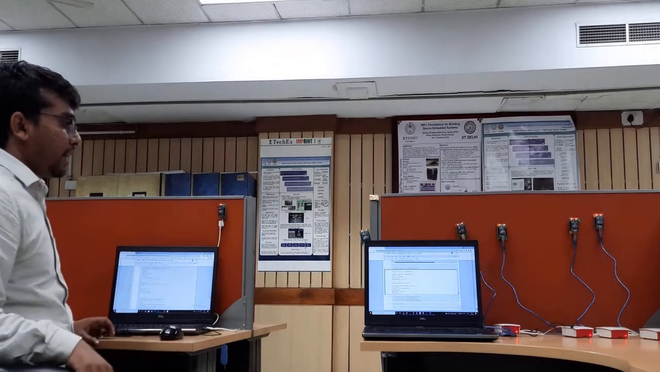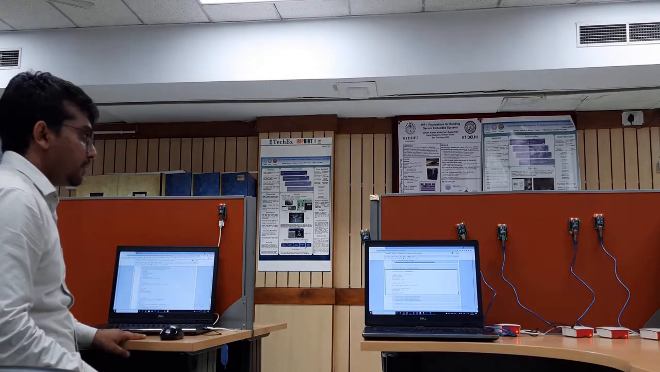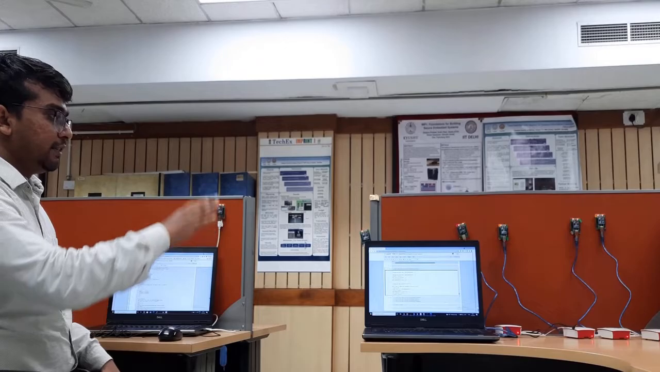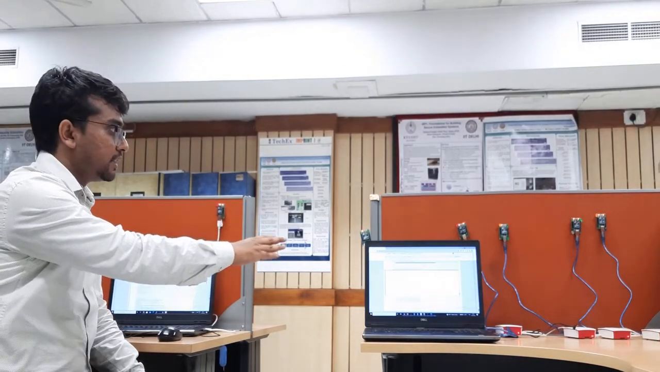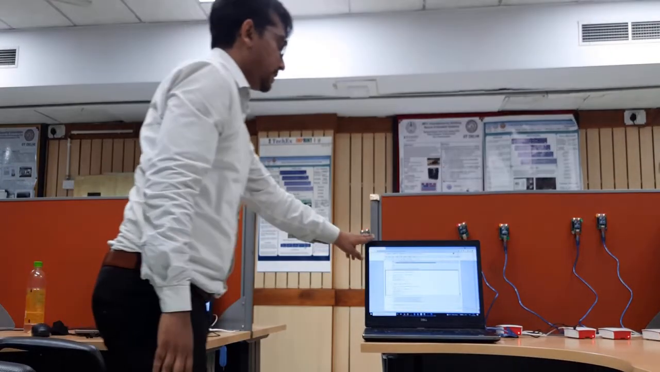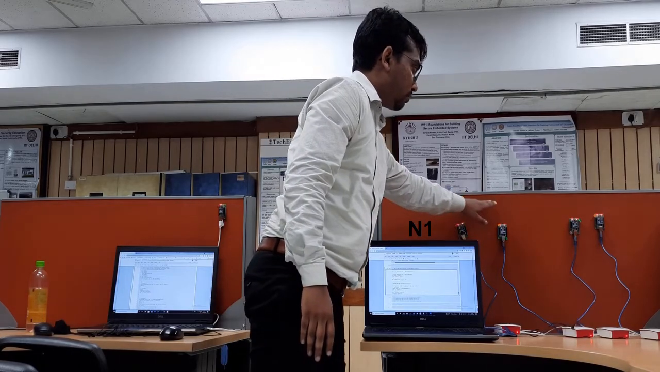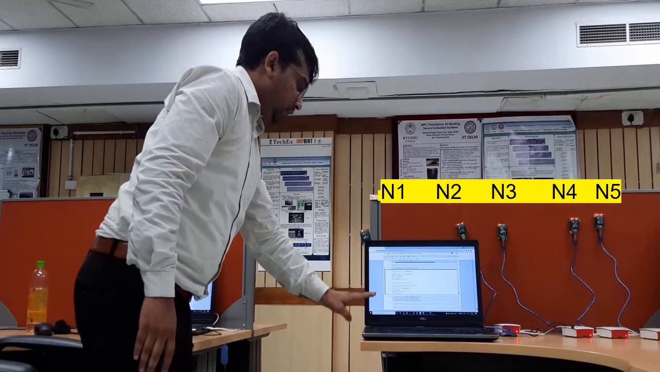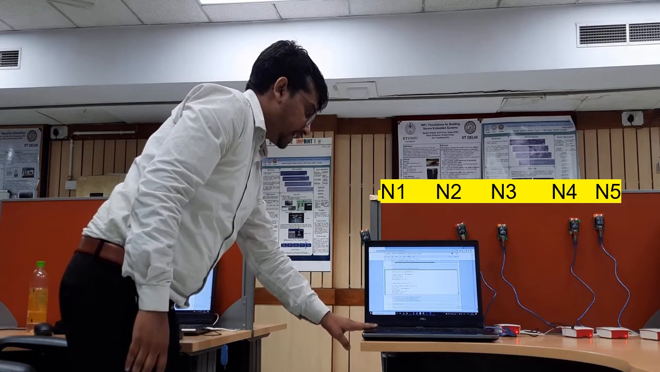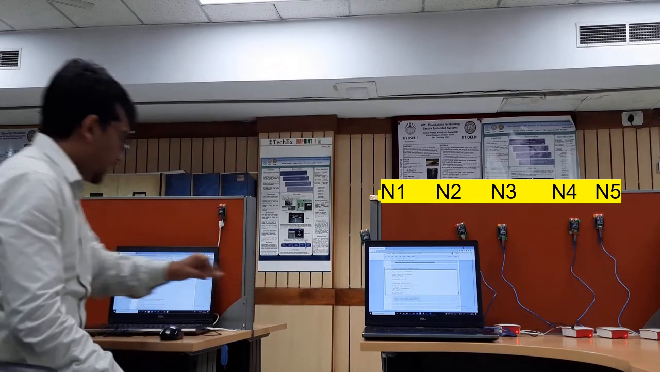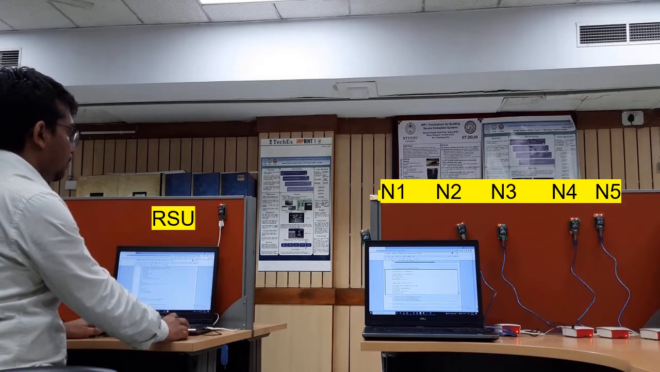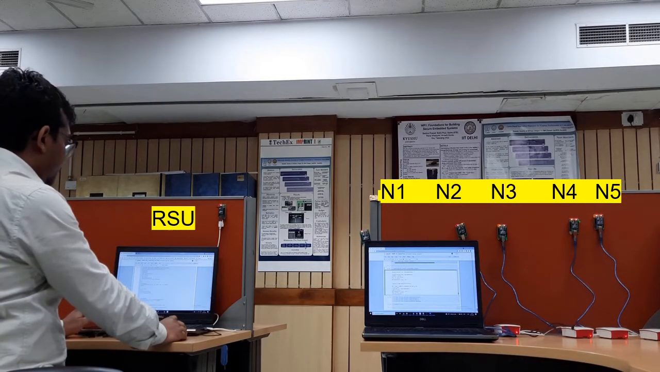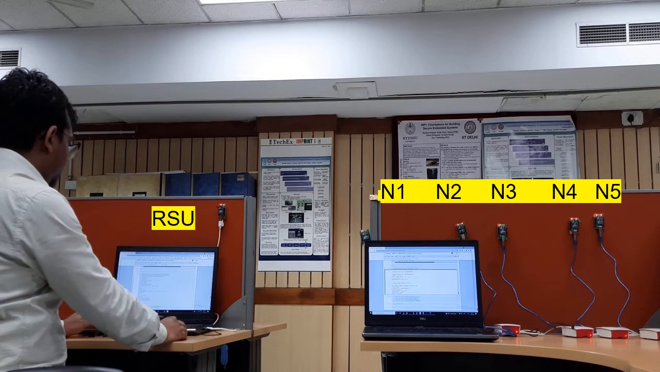For the provenance part, we have a setup of a network of 6 nodes where 5 nodes will be working as vehicles, which we have shown over here. This is node 1, this is node 2, node 3, node 4 and node 5. We have shown node 1 with the screen so that we can know what is happening in node 1, and the 6th node is our RSU node through which we can see what is happening on the RSU side.